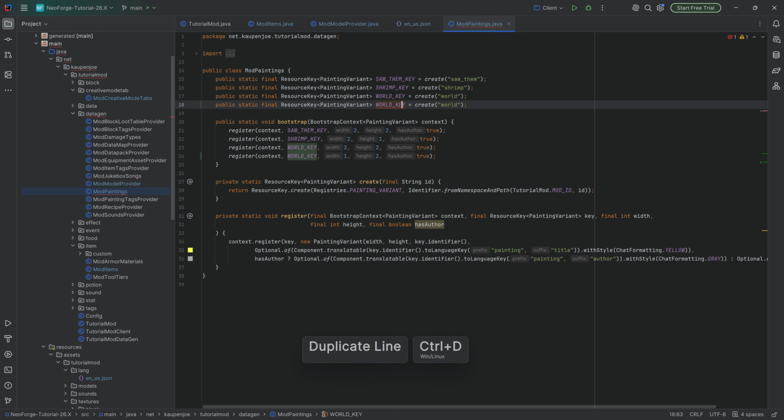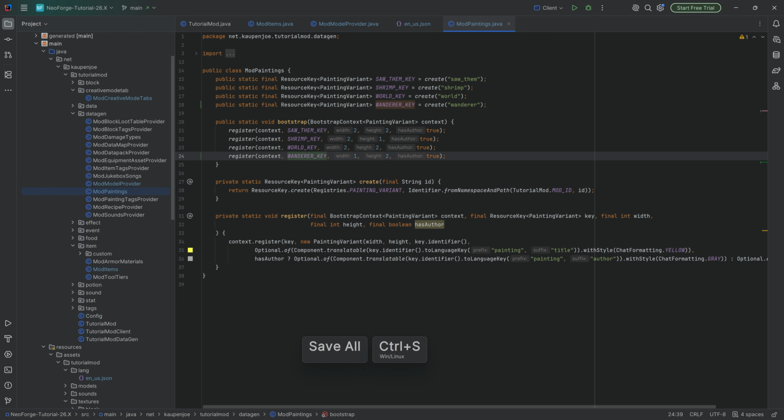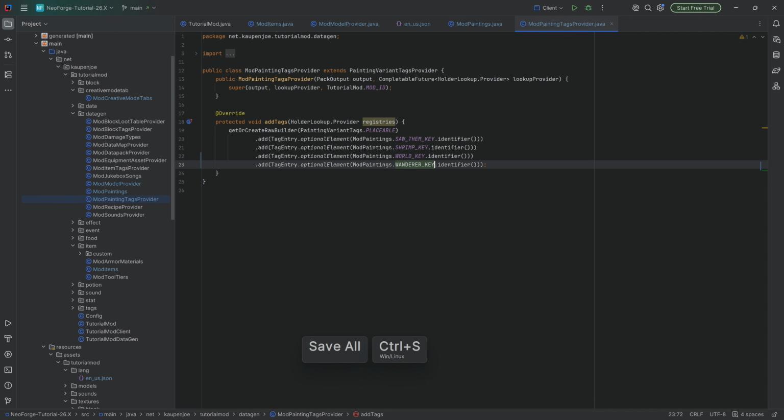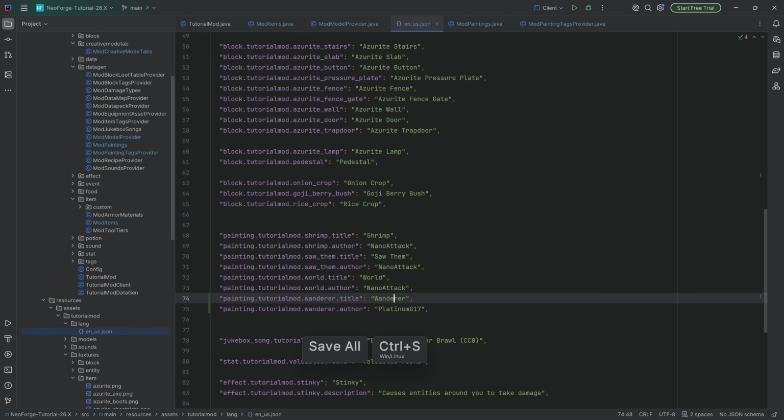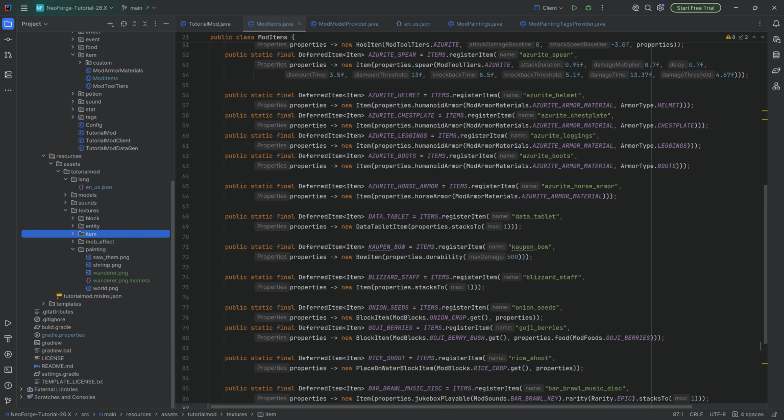Obviously, if you have not yet added a painting, then, I mean, I guess you can't try this, or you have to add this again yourself. Wanderer over here, this is the Wanderer key. 1 and 1 is correct. Adding this to the tags over here as well to be able to set it down. And then the last thing is the translation. There we go. Wanderer title is the Wanderer and the author is Platinum G17. Thank you so much. And with all of these added, let's go to the game and see them animated.